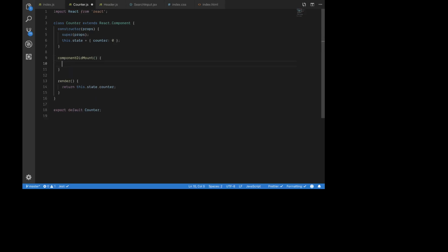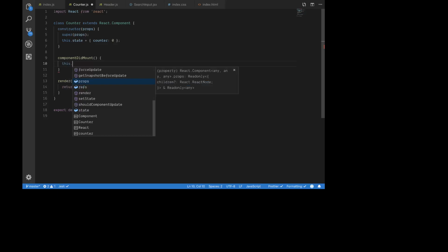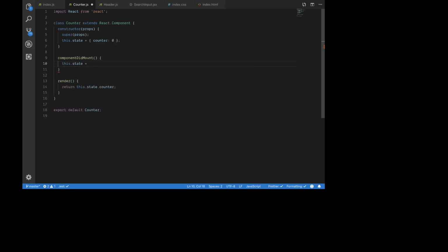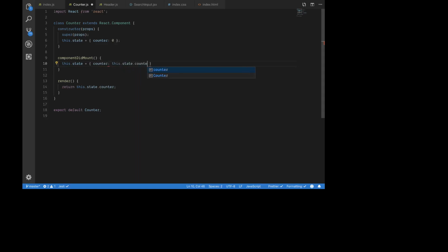Now I can say this dot state dot counter equals this dot state dot counter plus 1. Is this clear? From a JavaScript perspective, yes.